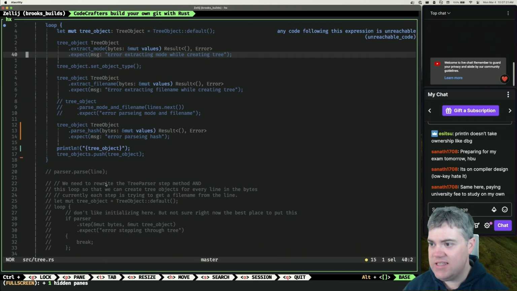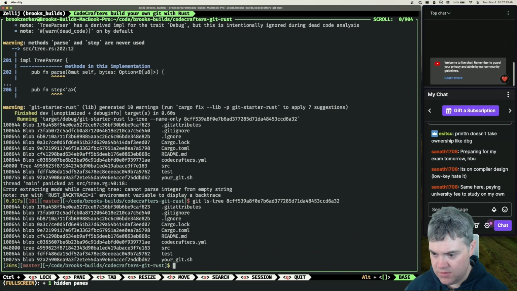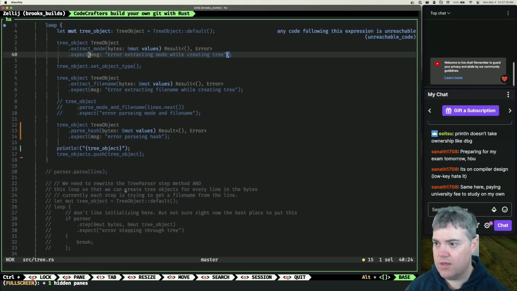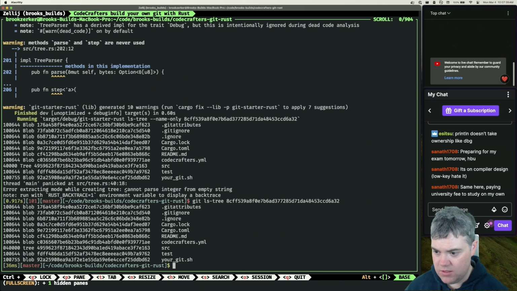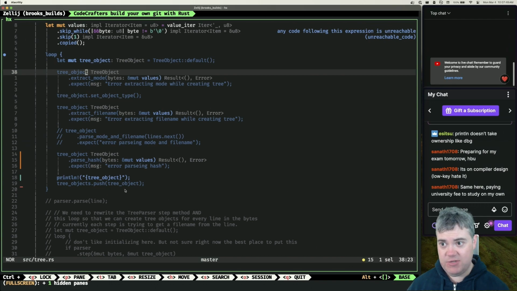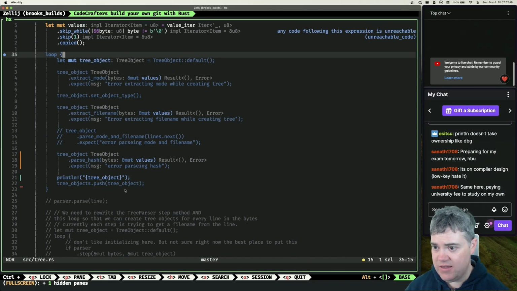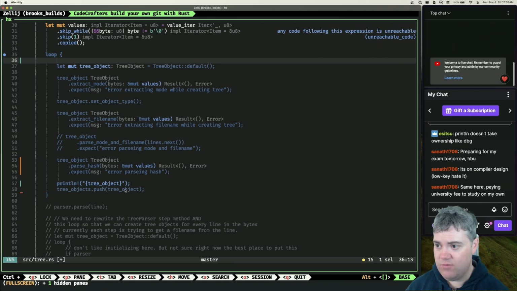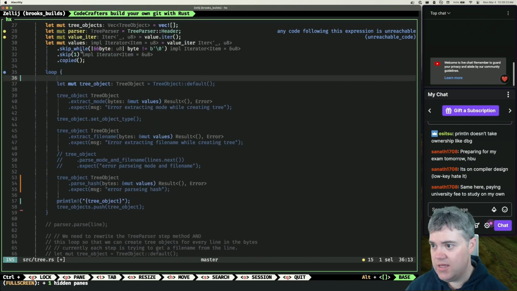Okay, so this is our error extracting mode while creating tree. There it is. Error extracting mode while creating tree. Cannot parse integer from empty string. Oh, because it's an empty string now. We have to check to see if we're done. Now, can we do that? We have our values here. Can we check to see what our length is?